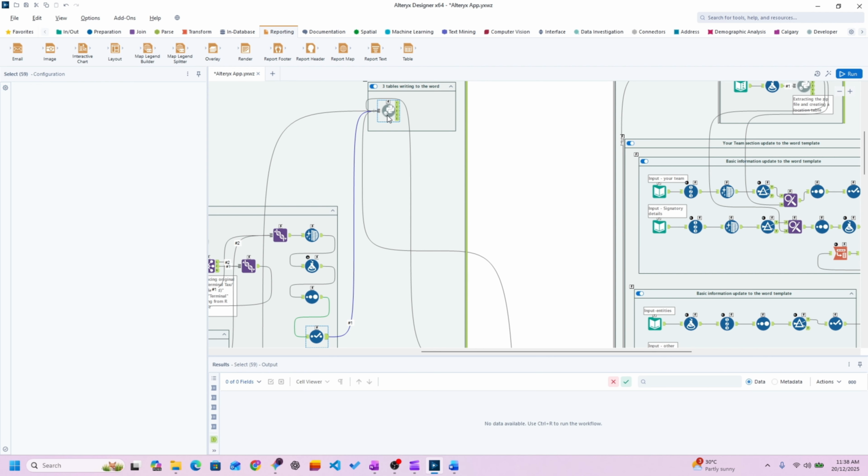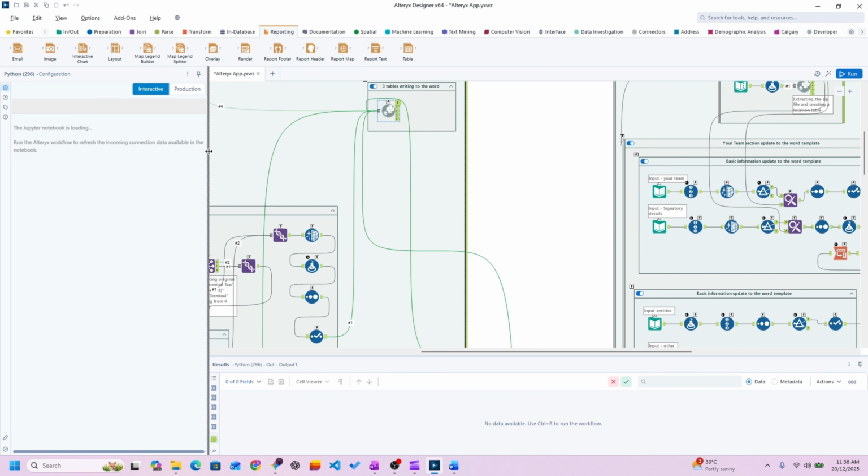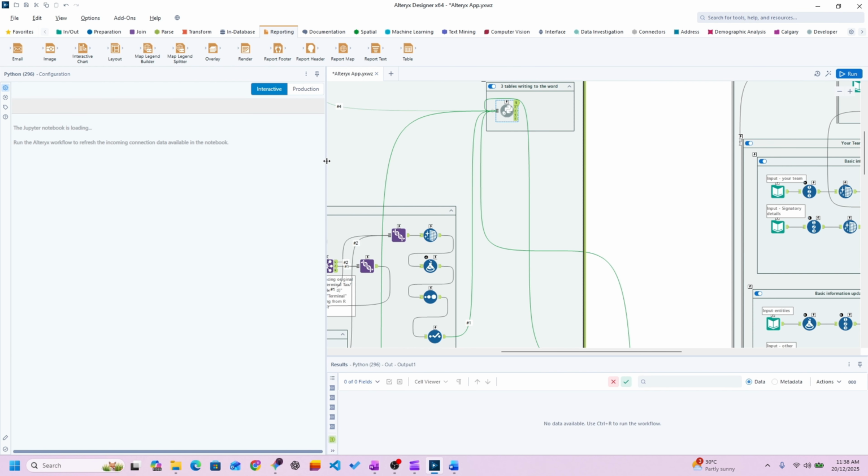So let me briefly explain this Python code. You don't need to be a coder to understand Python. Let me explain it in a simple way.